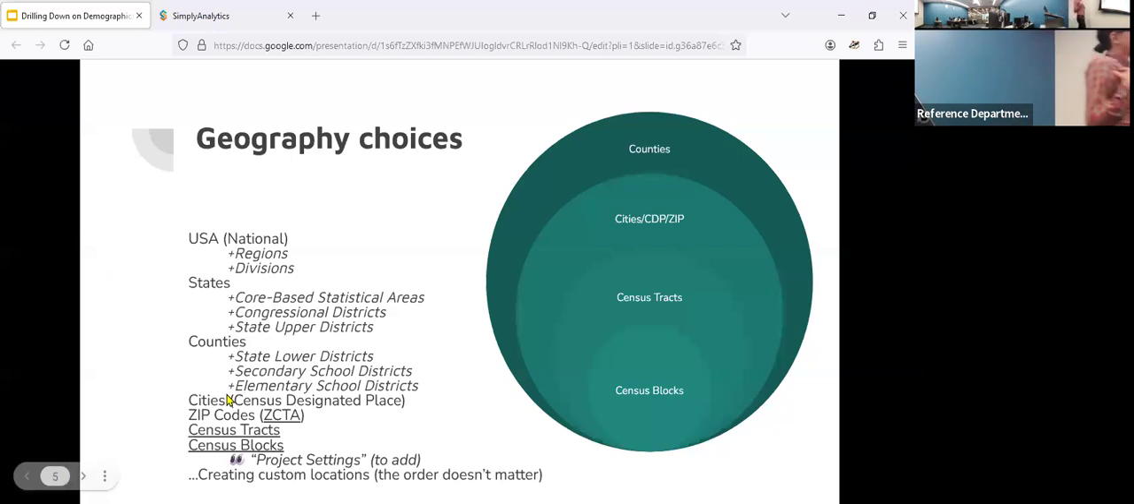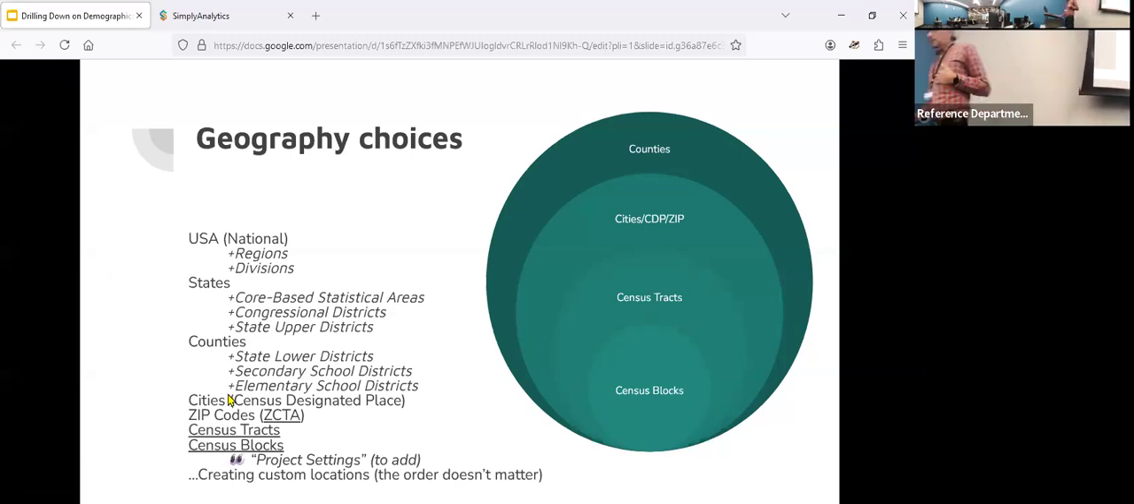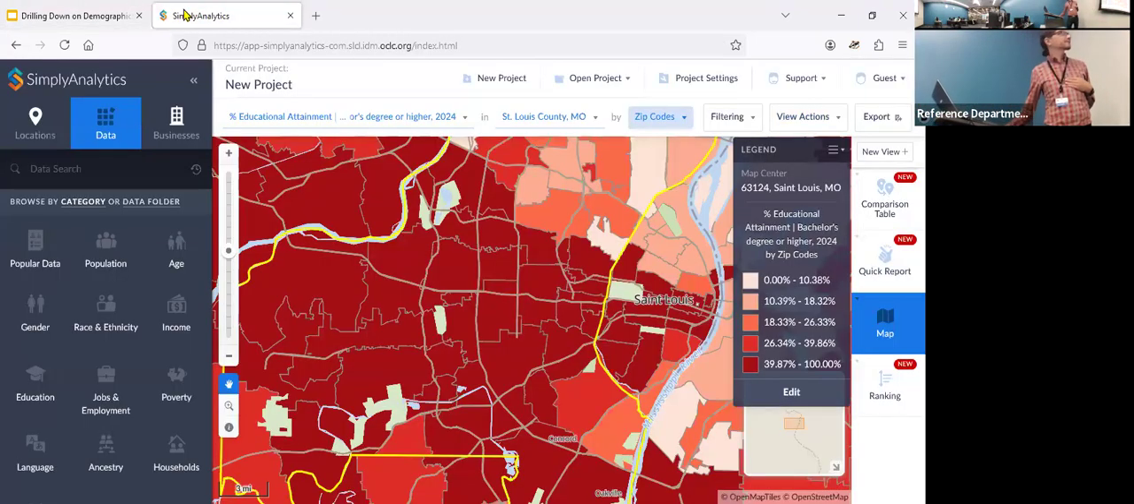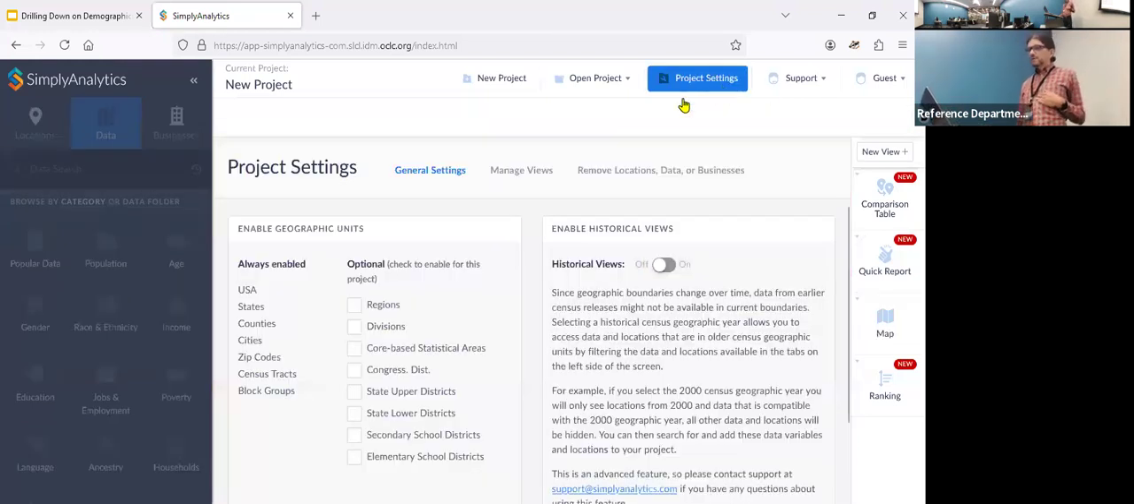Now, I want my business to focus on the St. Louis metropolitan area. Well, I don't see the metropolitan area come up here. So I need to adjust my project a little bit. So if we go up here into project settings, we can open up project settings and we can see these are the ones that are already pre-selected, that are always enabled. And then we have options, the regions, divisions, core-based statistical areas, and so on down at elementary school districts. I'm going to select core-based statistical area.